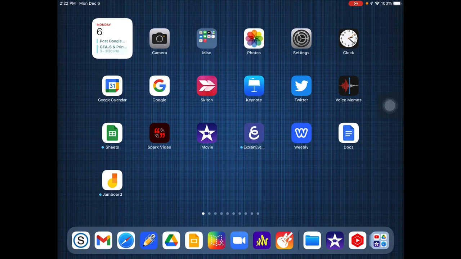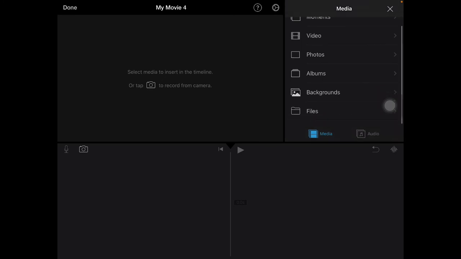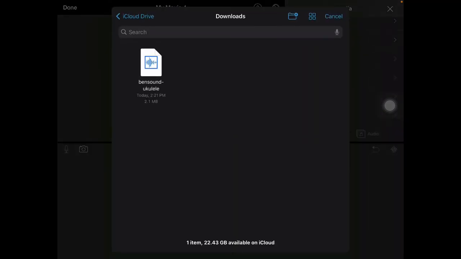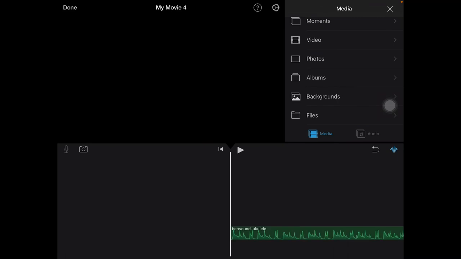Now, when I go to edit my iMovie, I can edit my project and notice in my media tab, when I'm going to add things like video or photos, I have a Files. It's going to be the last option there. So I'm going to tap on Files and there my sound is. I can tap on it and it's going to drop that sound right into my project.